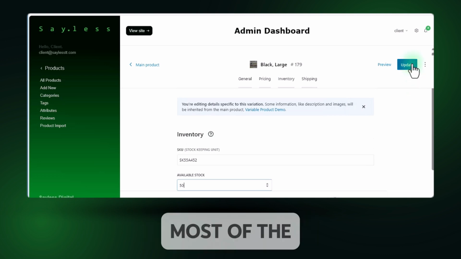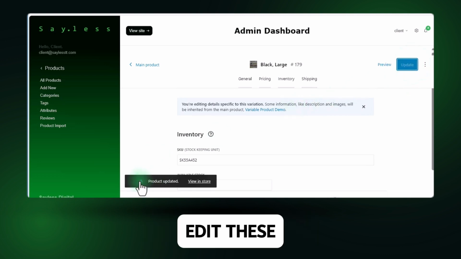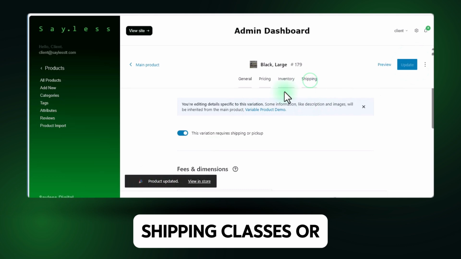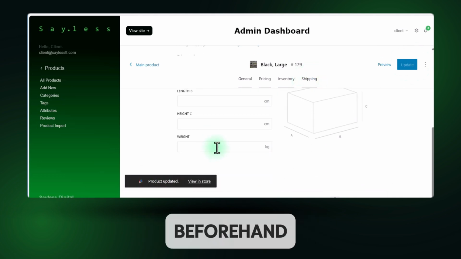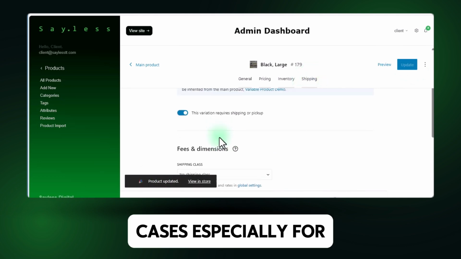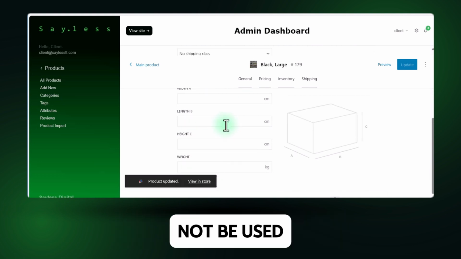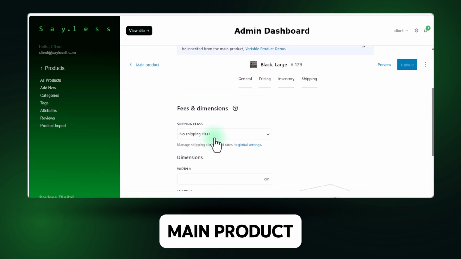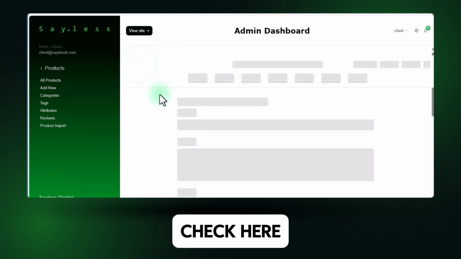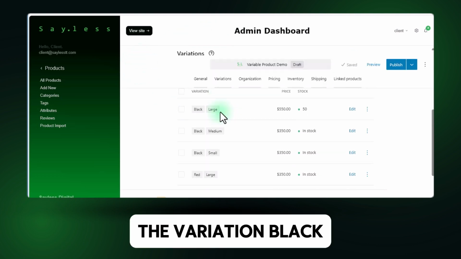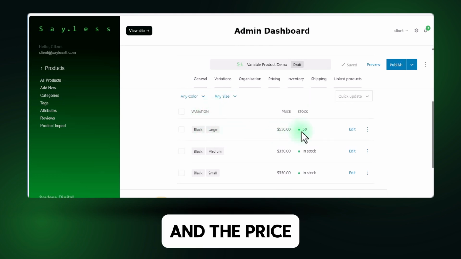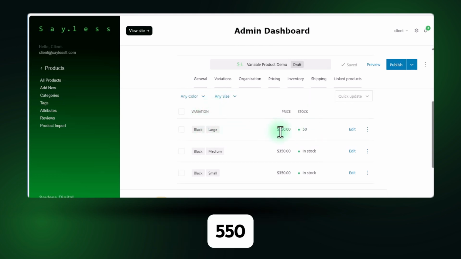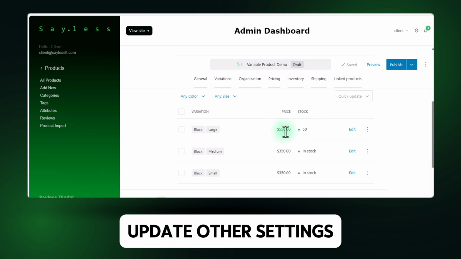Now for shipping, most of the times you do not need to edit these. If you do need to use shipping classes or dimensions, then we will let you know beforehand. But in most cases, especially for local delivery, these would probably not be used. Okay, so once we have this completed, we can go back to the main product. So just to check here, we see that the variation black large has 50 in stock and the price is set to $550.